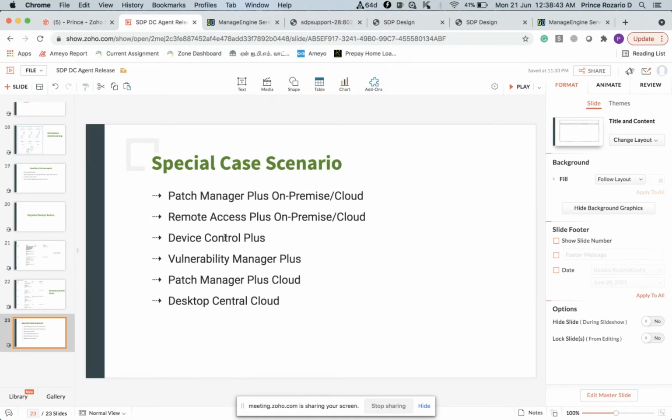Each of these products, like I said, since they have their own agent, I will not be able to install the Desktop Central agent on the same machine. So if there's an agent for Patch Manager installed on a particular machine, it will not let me integrate. It will not allow me to install the Desktop Central agent on the same machine. So that's a scenario that we need to handle case by case.